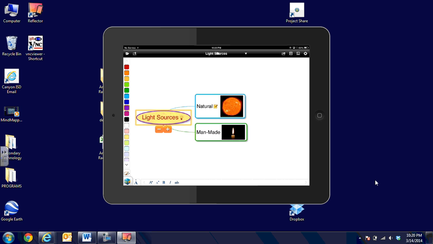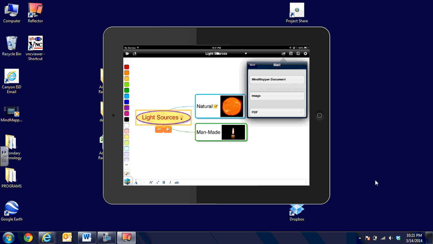Now, if I get ready to share that off the iPad, in the top right-hand corner of the iPad, you're going to see the universal symbol for share. And when I click on that, it's going to let me mail it as an image or a JPEG or as a PDF. And so we can mail it out to the students themselves or parents or to the teacher.